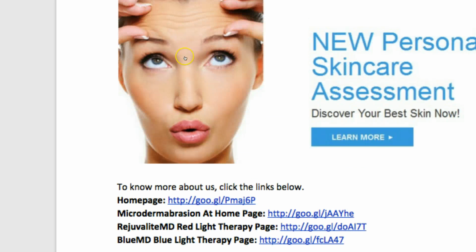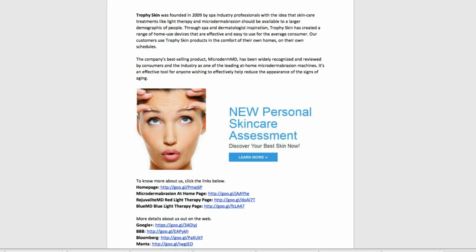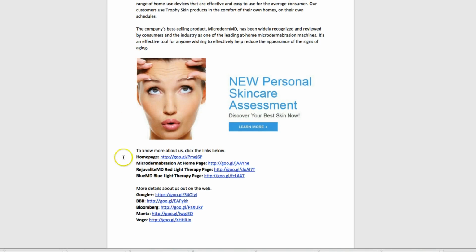So that's it, guys. To summarize, we're going to give you a keyword title that you're going to want to use. Title your document. You're going to add 2 to 3 paragraphs of content. You're going to add an image, and then you're going to use the Google URL shortener to link to 2 to 4 different web pages that we tell you.